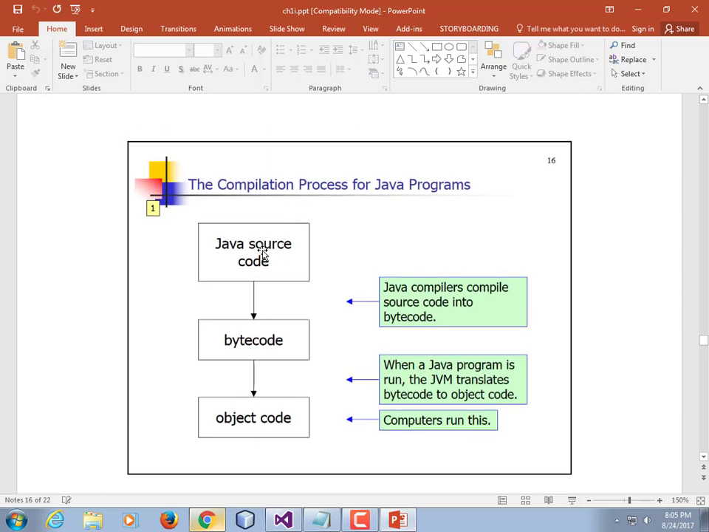So the Java source code, the Java compiler turns it into bytecode, and then when the Java program is run, the virtual machine translates that bytecode to object code and it's run. And that happens every time you run a Java program. That's why you have to install Java on a machine in order to run a Java program. If you don't install Java, you're not going to be able to run that Java program.